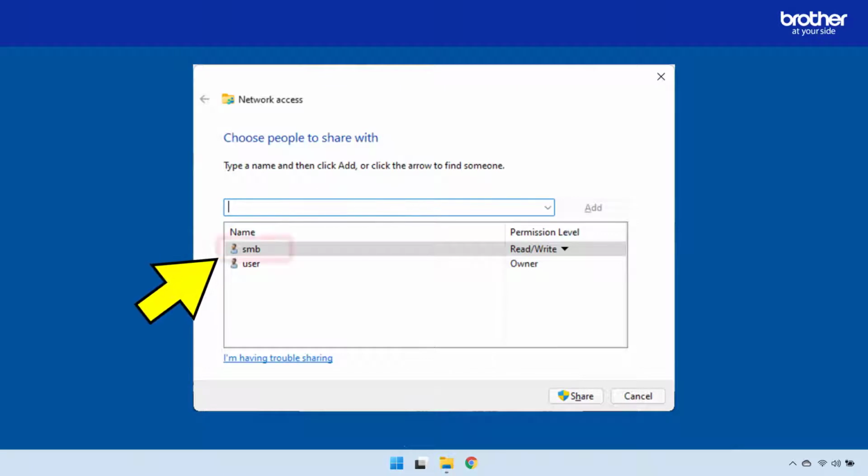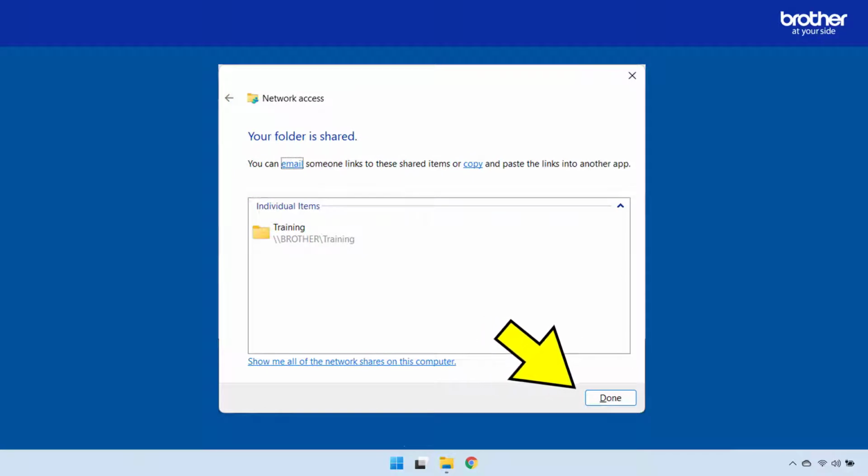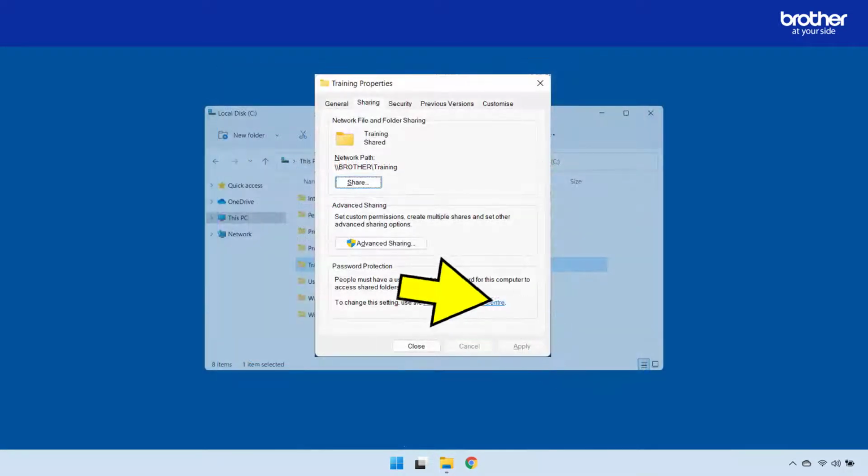Ensure that at least one local user or domain user is in this list, and that they have read and write permissions. When you are ready, click the Share button. Then click the Done button. Make note of the network path shown here, as it will be needed later.